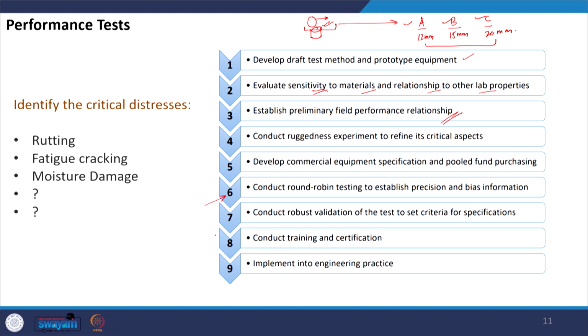Then we have to go for a validation check, which means we have to take field data and lab data, and see whether the results are in line with each other. Then we have to further go for training and certification. This is about how to use the equipment, what the parameters are, how to use the data which is being generated and so on. And finally, it has to be implemented in practice. So, these 9 steps are a huge task to be done before we decide which equipment to be used to quantify a particular distress.